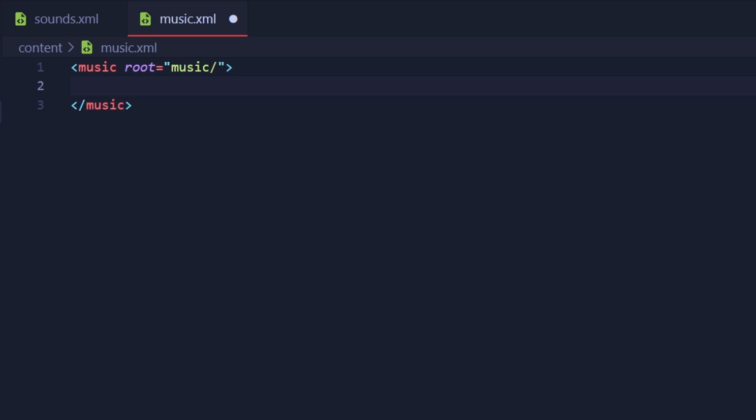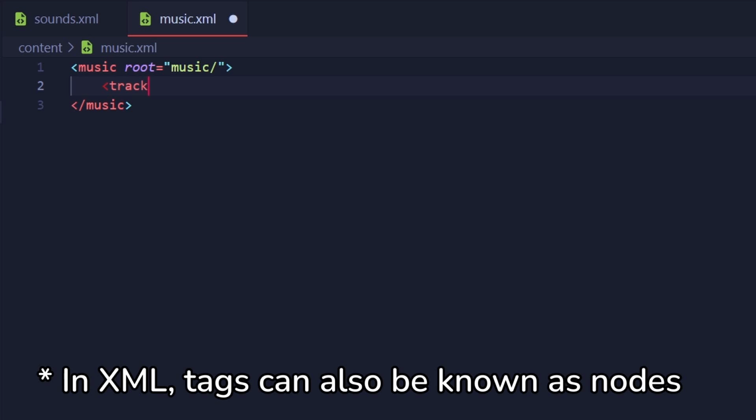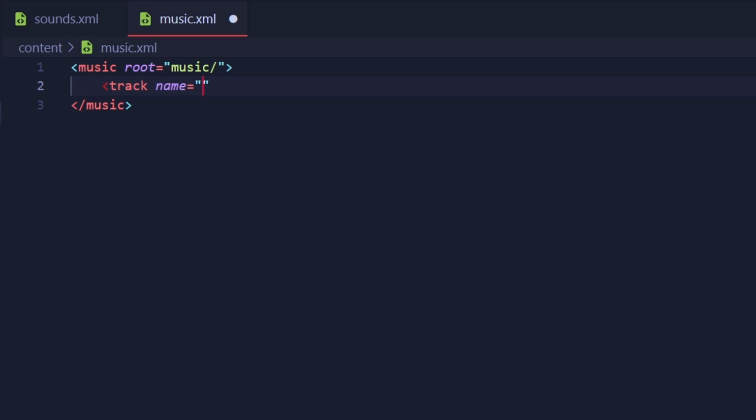Alright, let's define it now. Create a track node and give it a name attribute. Make this whatever you want, but make sure it's unique. This will be used to get the track's ID later in Lua. So I'm going to put Chocobo.